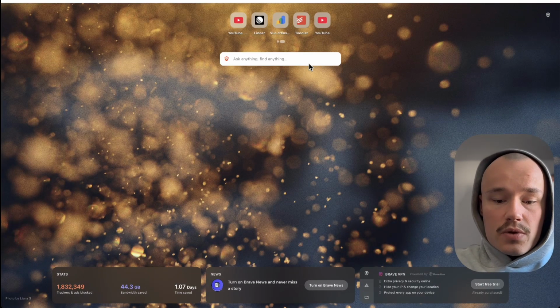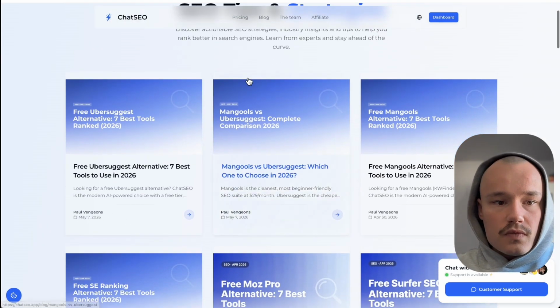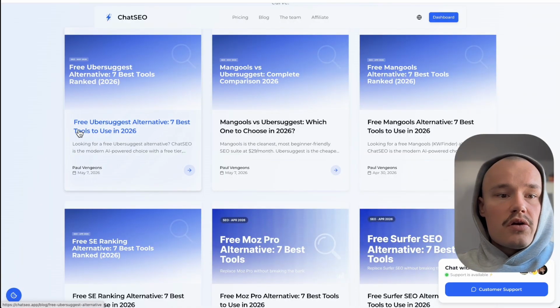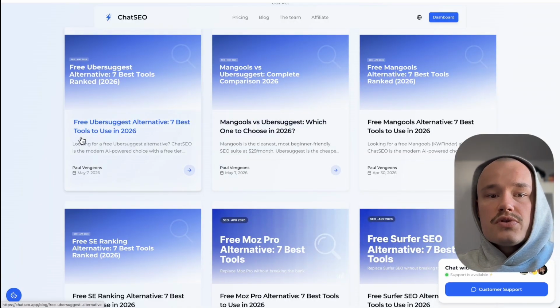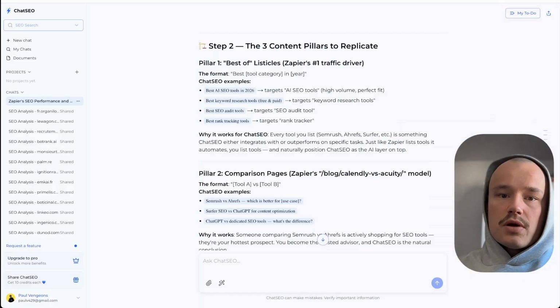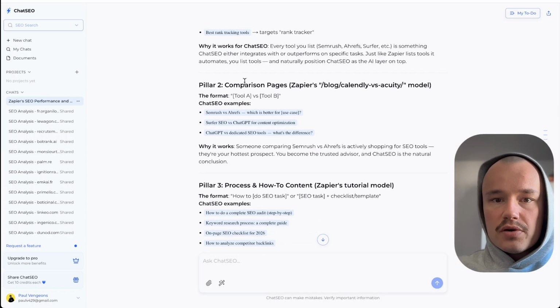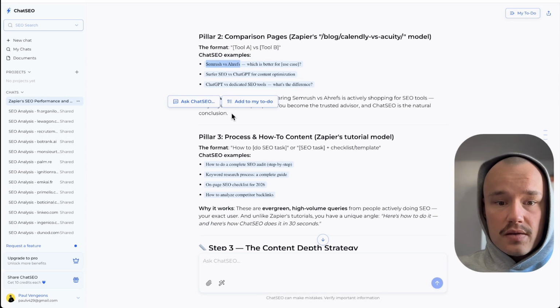And by the way, we already did the same. If you go to our blog, we have here best free Ubersuggest alternative or best AI SEO tools, etc. So that's pretty great. Then comparison pages, we also have them, so that's great.